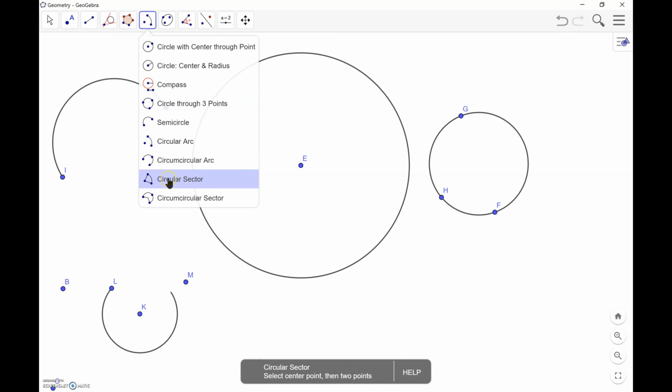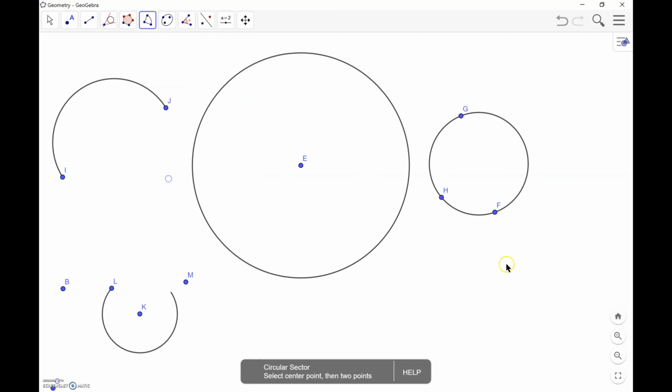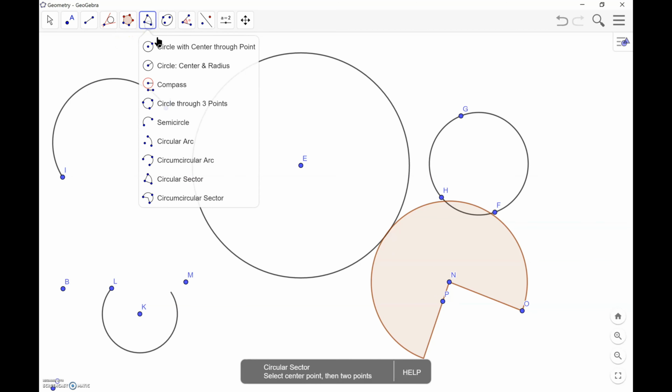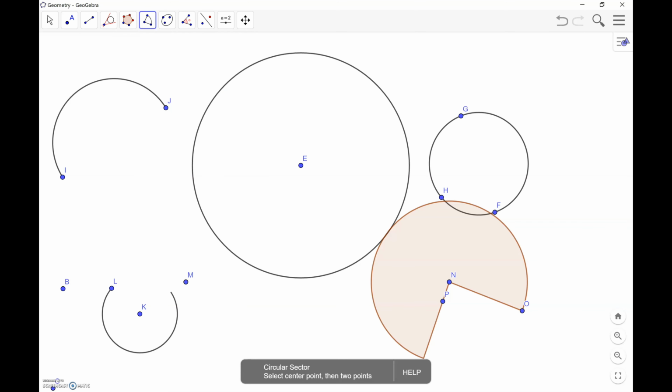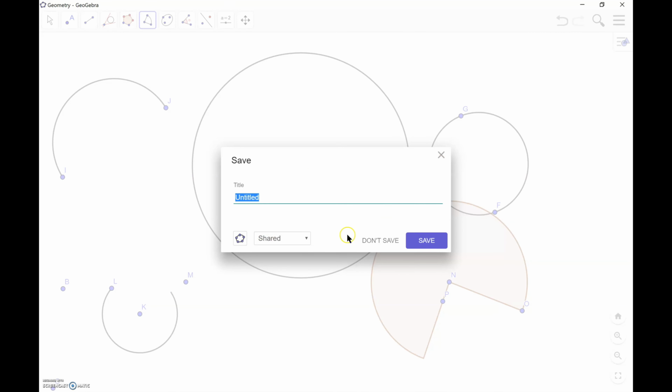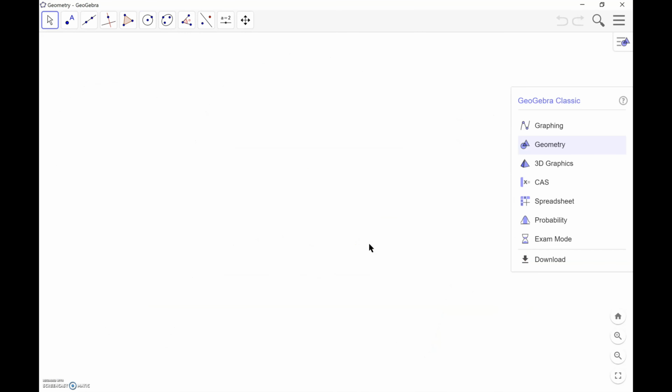All right, and then we can also do sectors if we want a sector instead of just an arc. So lots of different tools there you can use with the circle. All of them, again, are pretty straightforward and easy to figure out just by plotting those points. Okay, so that's about all we're going to talk about for circles here. So let's get a fresh screen again to talk about some more tools.